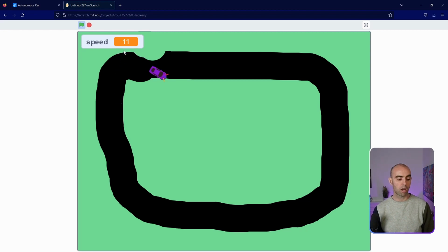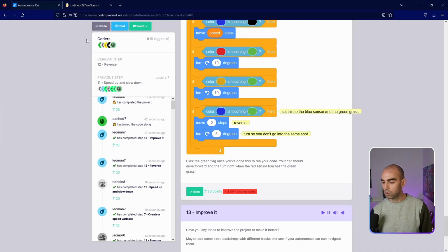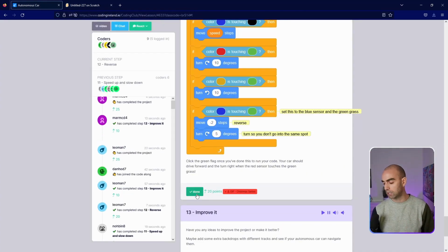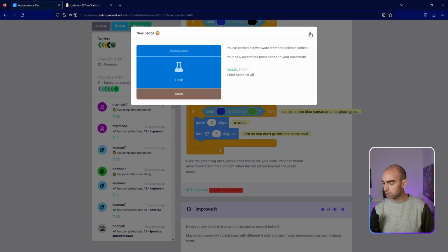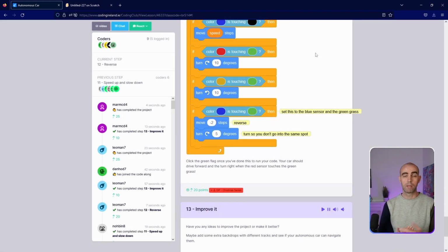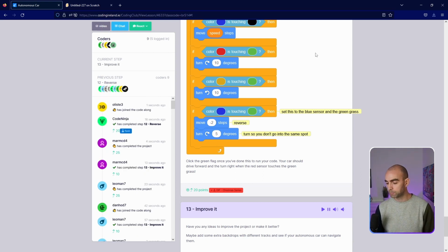So the car is just driving itself around the track. There's no driver, it's just using the sensors and the code, which is the instructions, to navigate the track. So if you are following along with me, go ahead and do step number 12 to make it reverse, and that is the final step in the code in the project. I'll give people a few minutes to do step number 12, but I want to then show you how you might add in your own idea into the project, which is definitely something I would recommend.